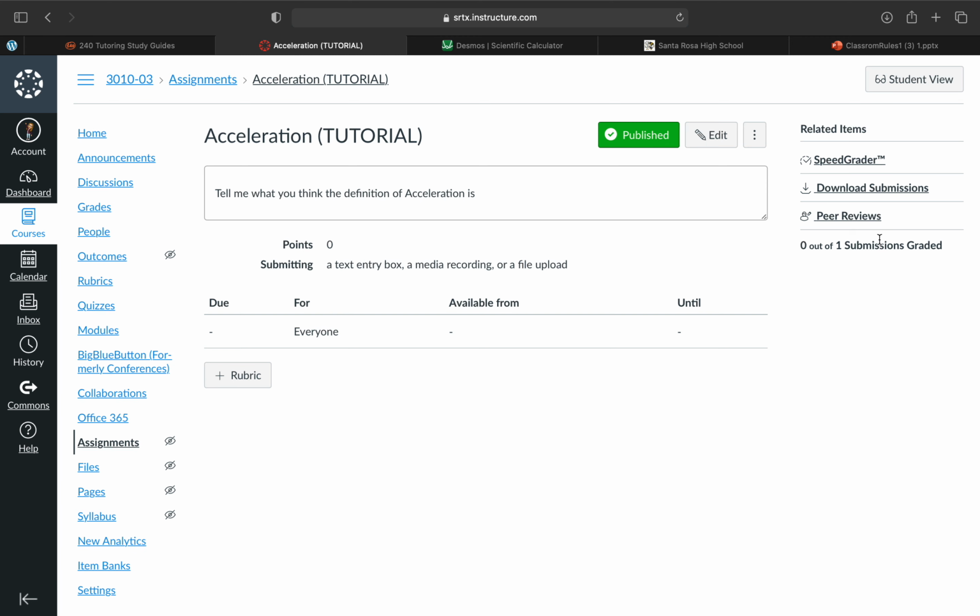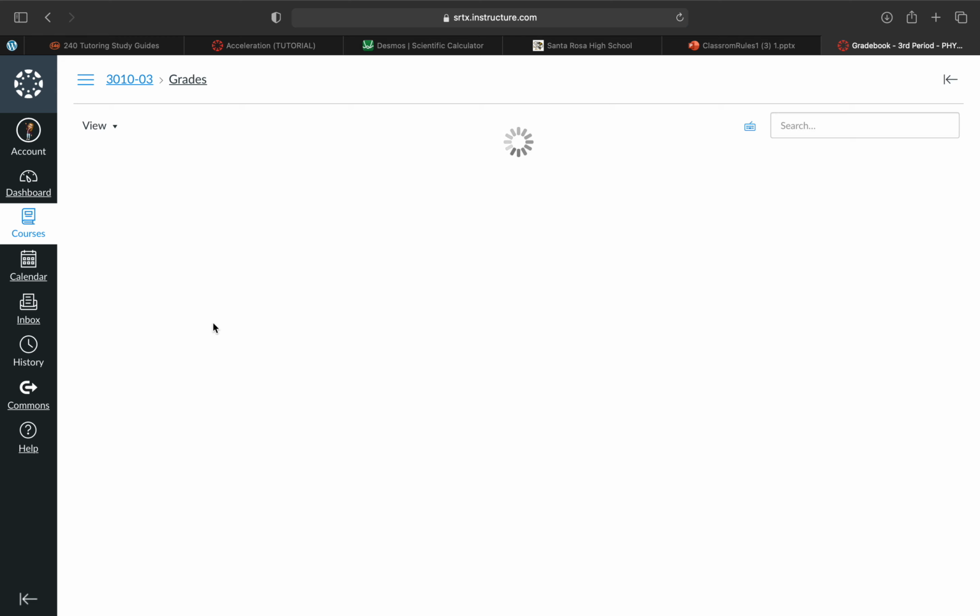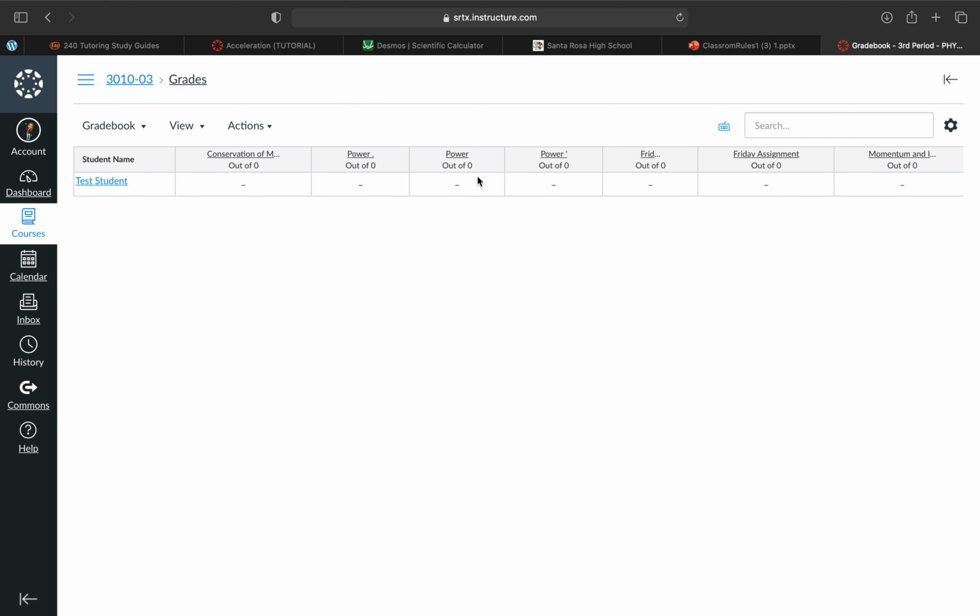And so right here it shows me one submission is graded. So I'm gonna go to speed grader. And this shows me what they put. I can grade it. So let's say I put 100. Obviously I can't grade it because it's my own submission, right? But it'll show 100. Oh wait, I did grade it. It just shows it right there, 100 out of 0. So if I go to the grade book, you'll see it right here, 100. So yeah.